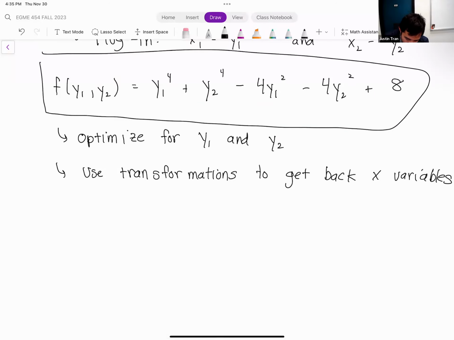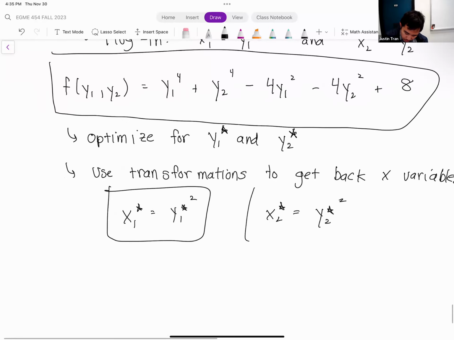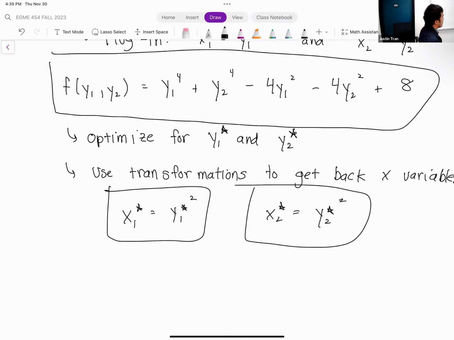And so whatever we get for y1 optimum, we call it y1 star, y2 star, okay? And x1 optimal value, so x1 star is equal to y1 star squared, and x2 star is equal to y2 star squared, okay? So that's a simple transformation that you can do when you have the constraint that the variables must be non-negative. Okay. All right. Any questions on this? Okay. All right. So that's the transformation for a non-negative design variable.